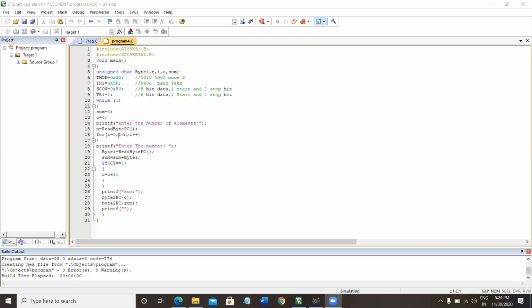The condition is I should be less than n, where n is the limit provided by the user. On each iteration, we get the message enter the number, n times. For example, if the user has given n equal to 3, the loop will run for 3 times, that is I equal to 0, enter the number, I equal to 1, enter the number, I equal to 2, enter the number. When I equal to 3, the condition fails and the loop terminates.